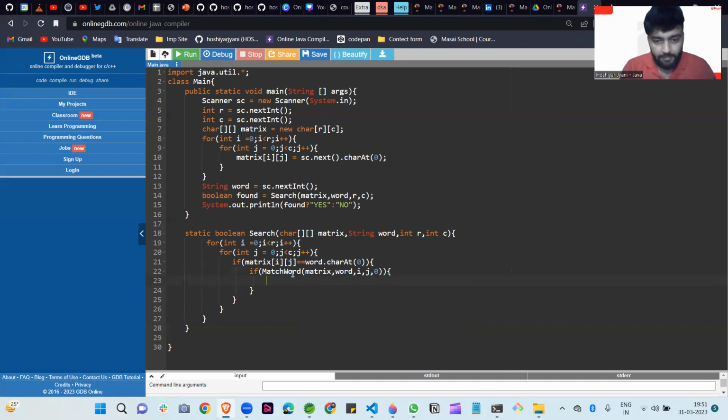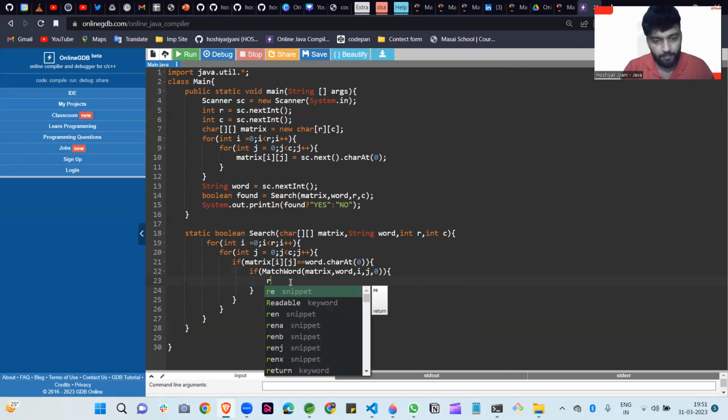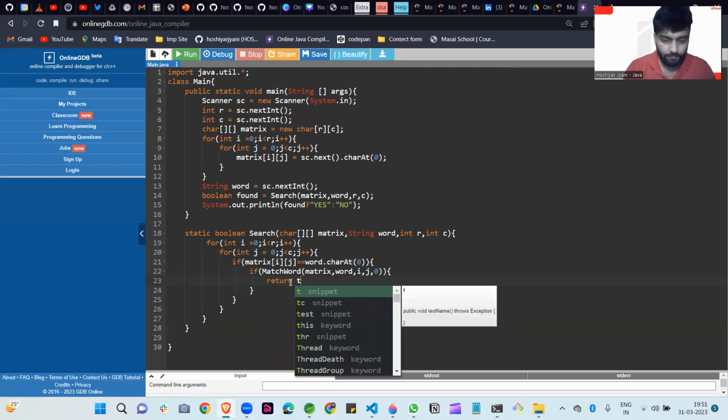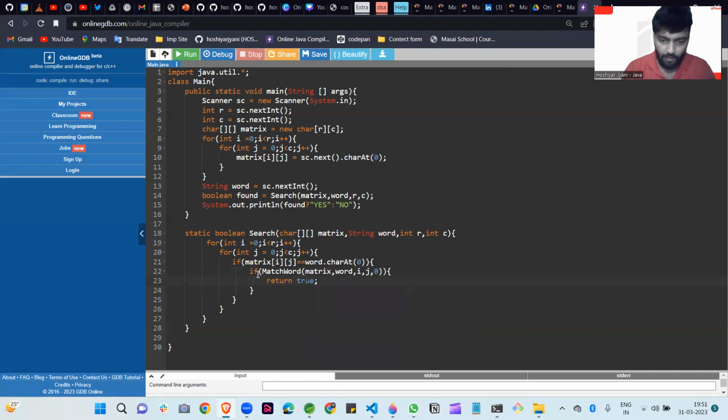So this is match word. If this returns true, then this if condition is executed. So if this is true, it means we found our word in our matrix, and we simply return true from here. So if the word is found inside the matrix, then we simply return from here and it returns here: search found, it is found, and this prints yes.